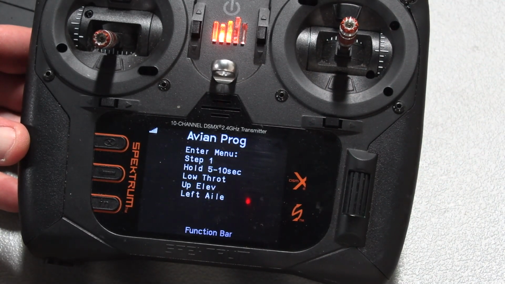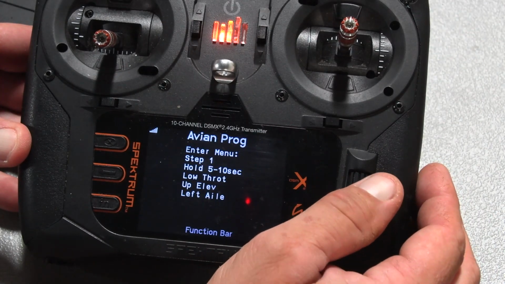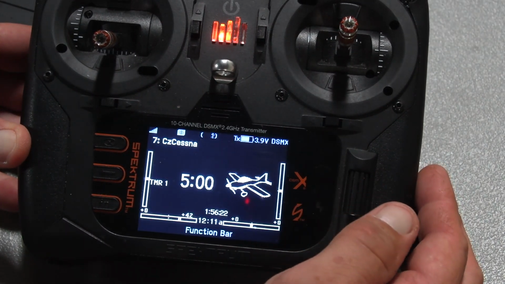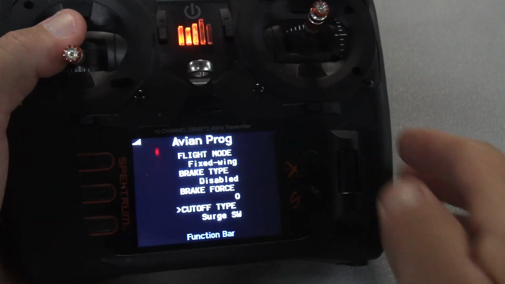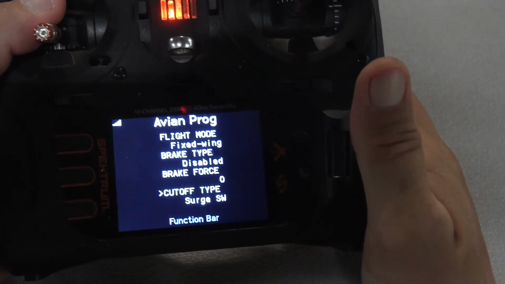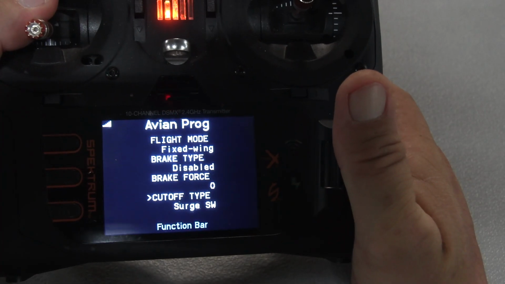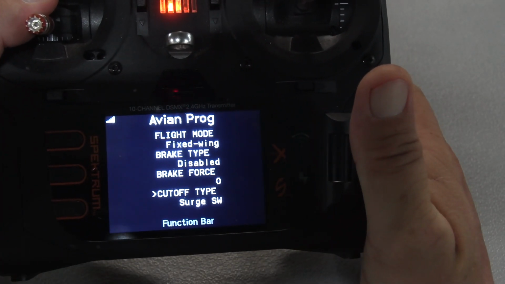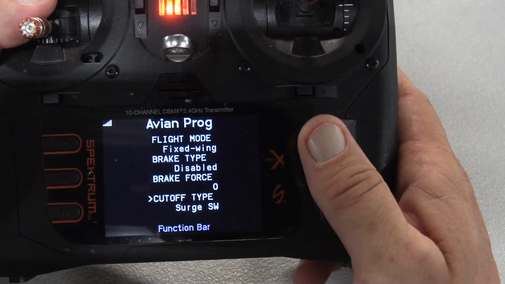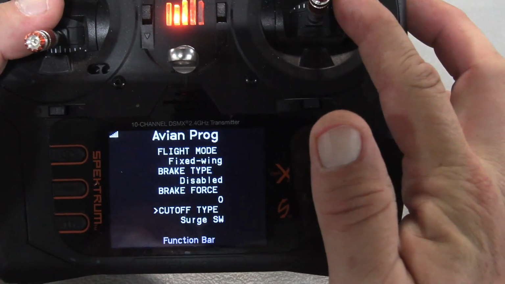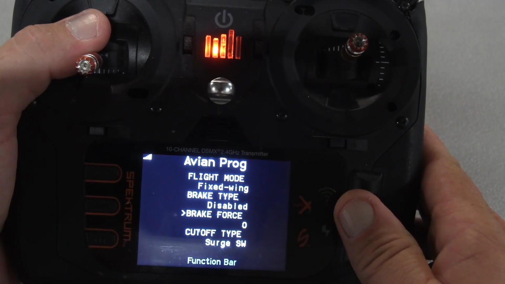The ESC will make its chime, and you know you're good. Now you can simply scroll back left, and you're in the main menu. So to set up your reverse, once you've got all the channels assigned by the book, you have to get into the Avian ESC programmer. And what you're going to do is, once you get in there, you're going to go to brake type.